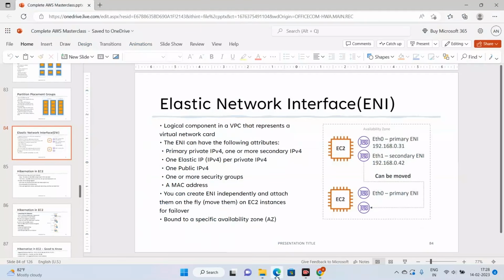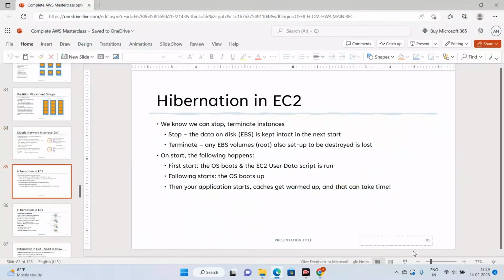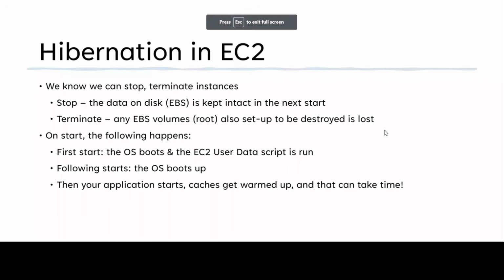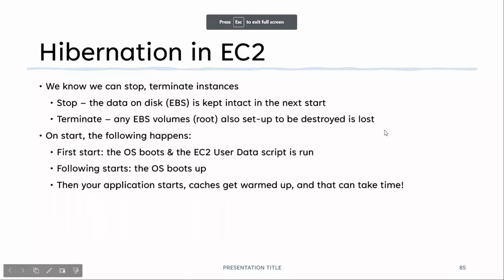Now let us go back to another topic which is known as hibernation in EC2. So basically, we know we can stop or terminate instances, right? When you stop the instance, the data on the disk is kept intact for the next start, but if you terminate, the root volumes which have the delete on termination feature will be destroyed, right? So on start, the following thing happens.